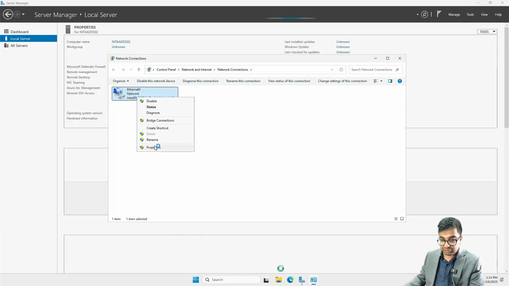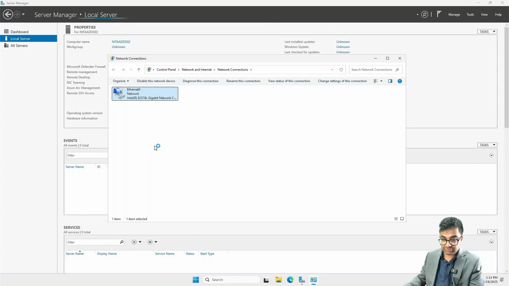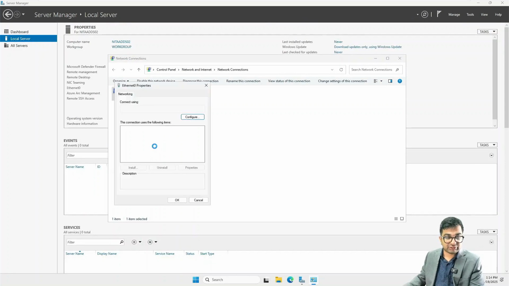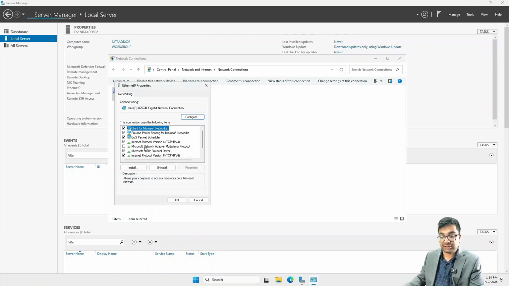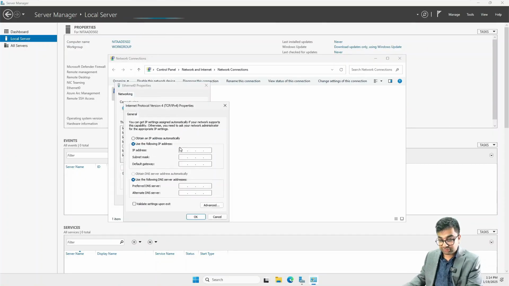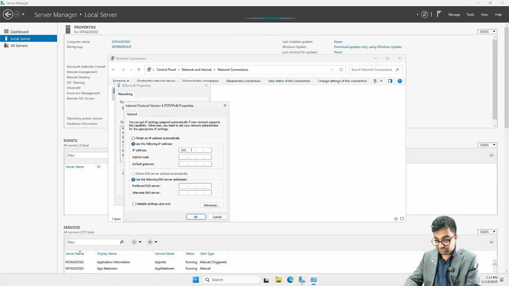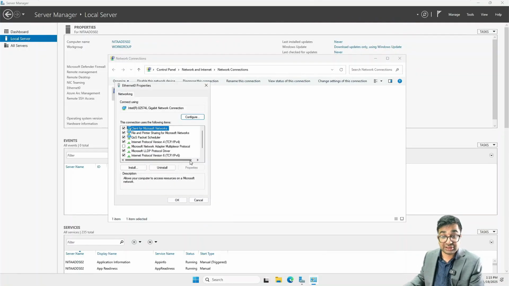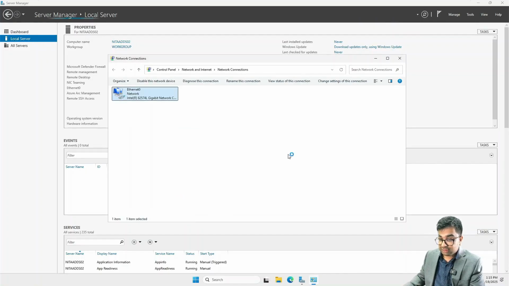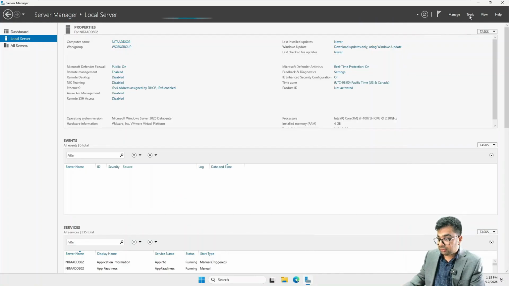But I'm going to right click this, properties. Now the IP address for this one would be 172.16.10.20. All even numbers now. So 172.16.10.20, three 255s. 172.16.10.1 would be the gateway. 172.16.10.20 will be the default preferred DNS IP address. Okay, done. Tools.